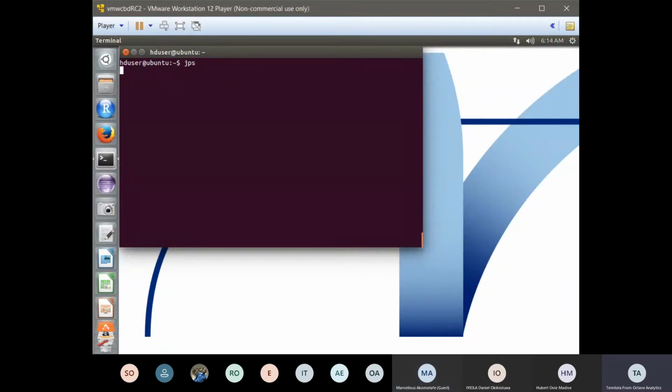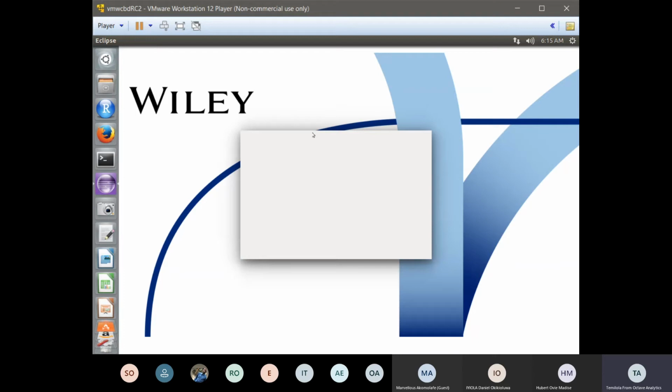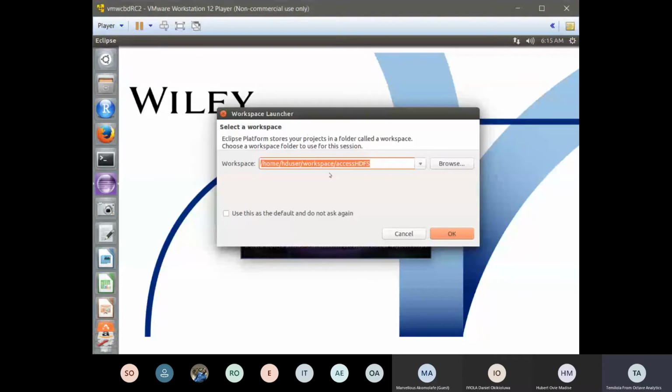So the very first thing for the word count program on MapReduce is you launch your Eclipse. Eclipse is an IDE for running your Java code. You have Eclipse, you have NetBeans, you have some other Java compilers that you can also use, but the major ones that I know are Eclipse and NetBeans. So the very first thing is when you start your Eclipse. Are you all with me?